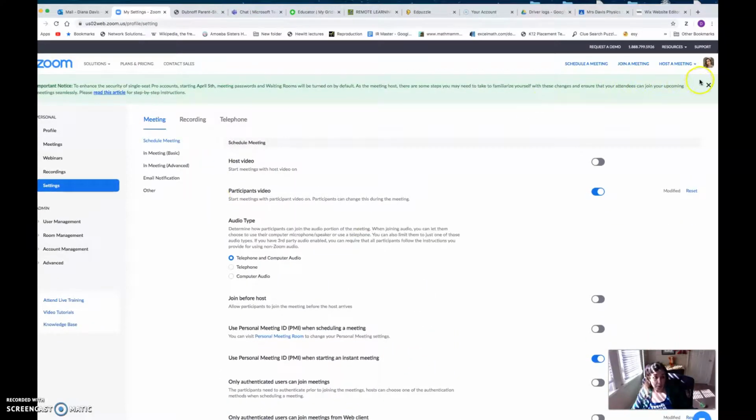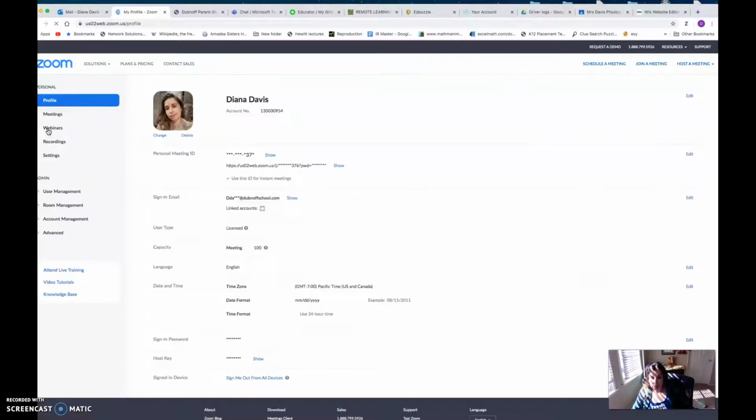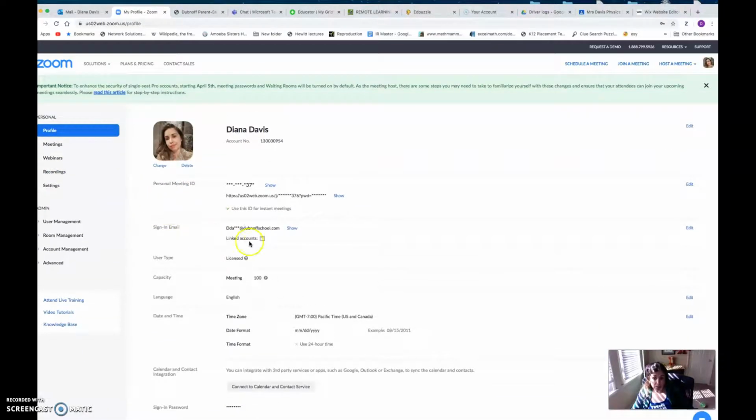Now, if you go back to your personal, here we go, back to personal. Let's look at our profile. I have it set, I start an instant meeting for each class. And the reason I do that is that I have this personal meeting ID. This is going to be the same for me every single time. And I showed you the password that we set in settings. So I have a personal ID and I have a password.